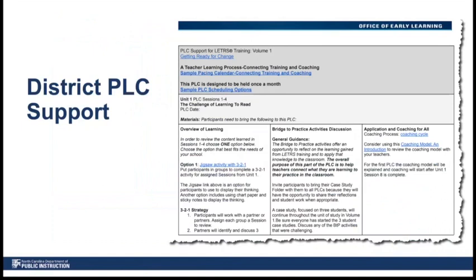So we're going to talk about the district PLC support document, which is what you would do in that PLC time. And this was created out of the letters professional development to give coaches something to actually start with. So when they're leading their PLCs, they have something to go from. So in this, you'll see it says Unit 1, PLC sessions 1 through 4. So each of these sections covers 4 sessions in letters. So the thought was you would be able to do this once a month with your teachers and be able to keep up with those sessions that they're working through.